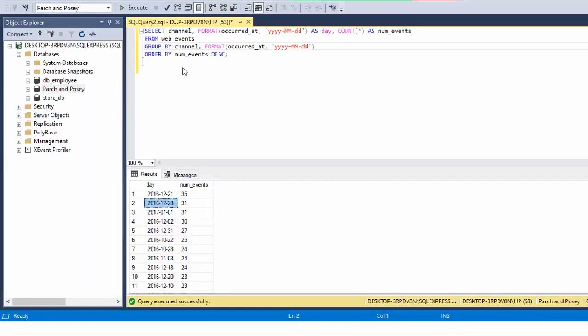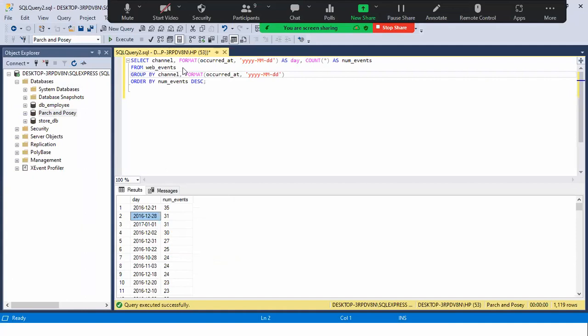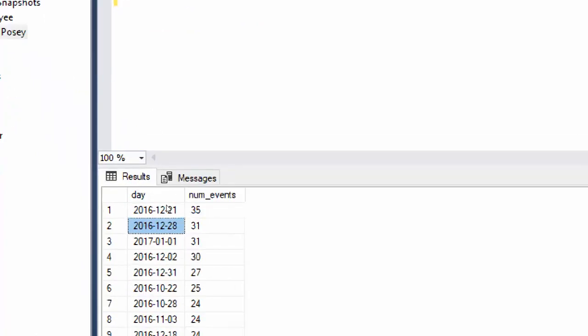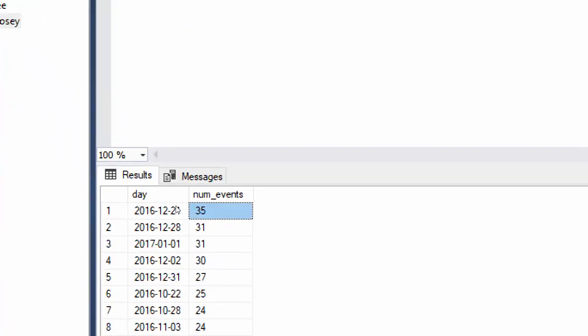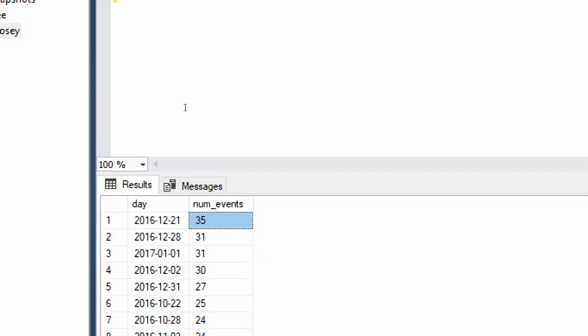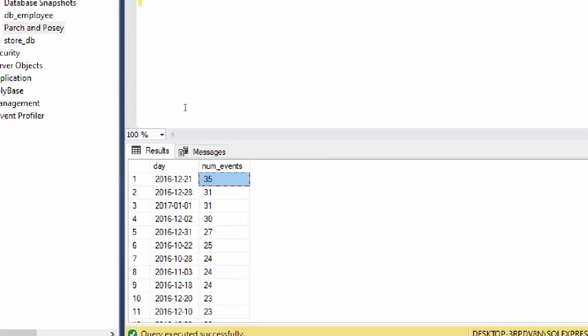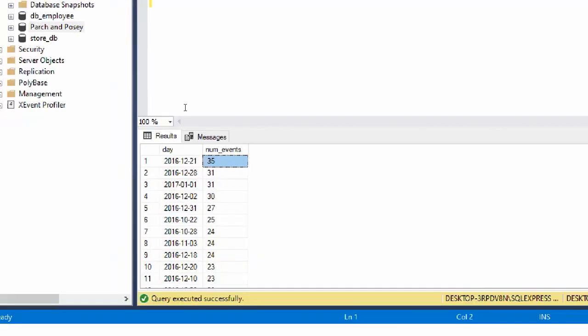So let's execute and see. So for example, right, this day, you have 35 events. But these events, they are from different channels, right? It could be online, it could be Facebook, etc. Now I want to break this 35 down for each day. I want to show how many by channel. So maybe Facebook had 10, Twitter had 10, just like that, right? I want to break it down by channel now. So let me execute this query and let's see what it shows us.